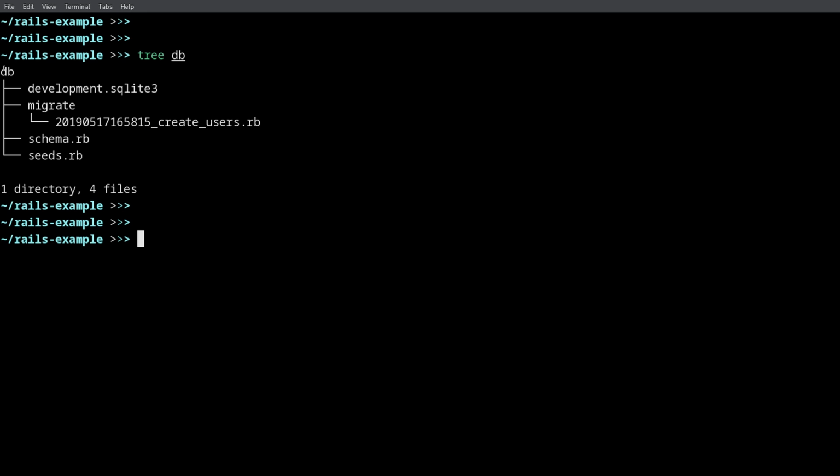So what's inside the database folder? Well, we have a few files, as you can see. This development.sqlite3, migrate, which is actually a folder because it has files inside, right? And then also the schema and seeds.rb file. So let's take a look at this. And I want to start with the schema file, because this can be very helpful for you. Why? Well, let's take a look.